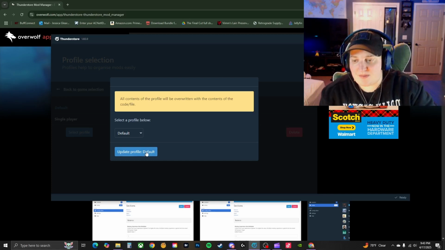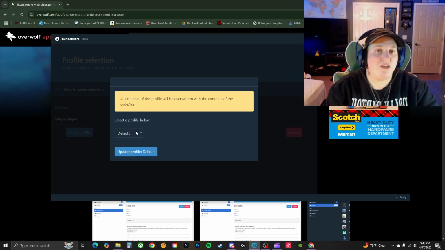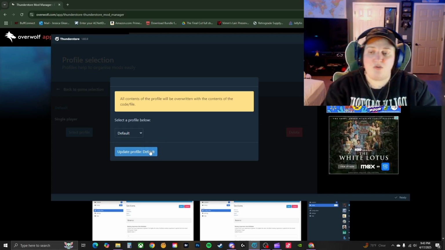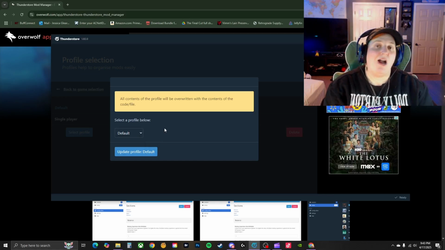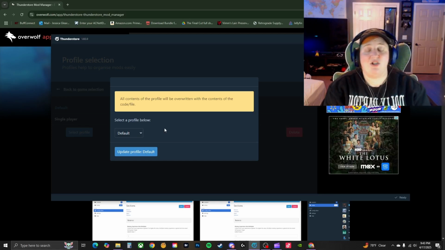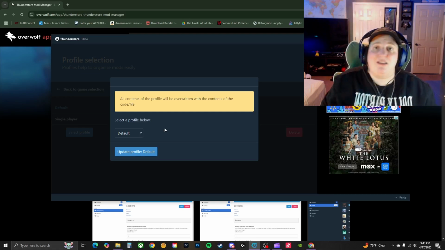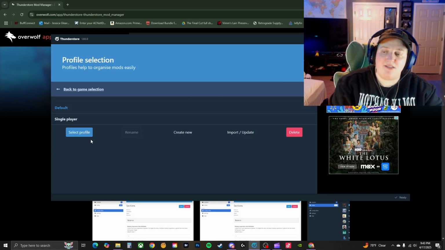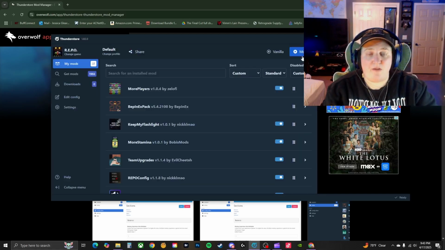You're going to click Update Profile, or if you didn't mean to click that one, you can actually click this drop down and change what profile you're updating. And you'll click Update Profile Default. I'm not going to do that because the code already exists in this profile and it may glitch it out a little bit if I try to update it to the exact same thing. So you'll click Update Profile, give it a few minutes to update, and then you simply select your profile, play modded, and invite your friends.